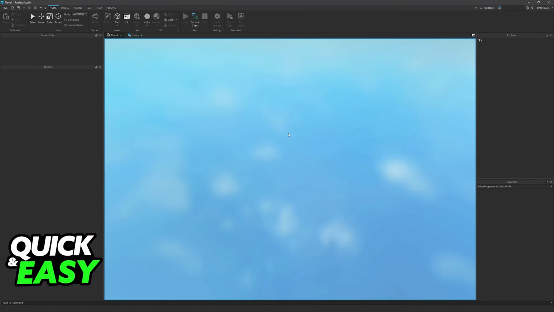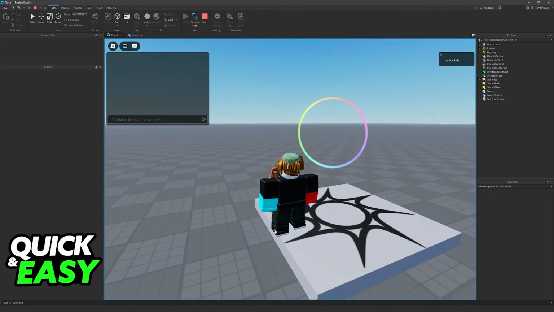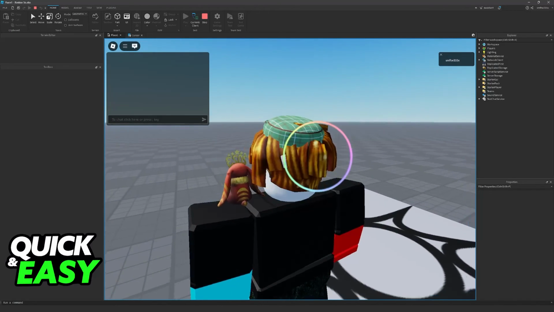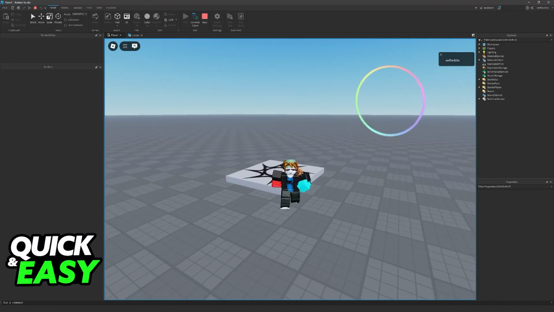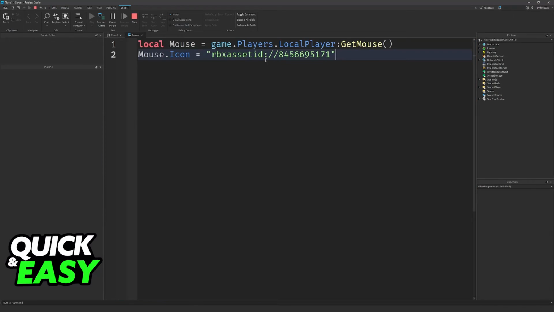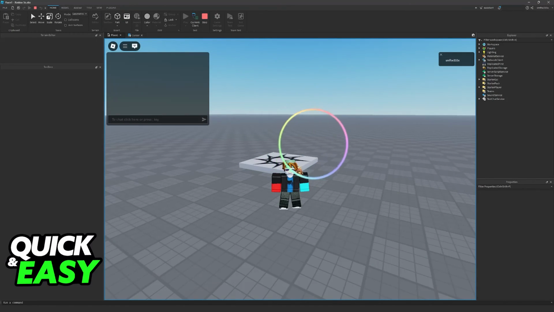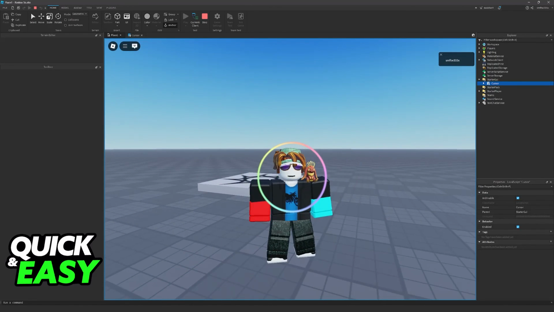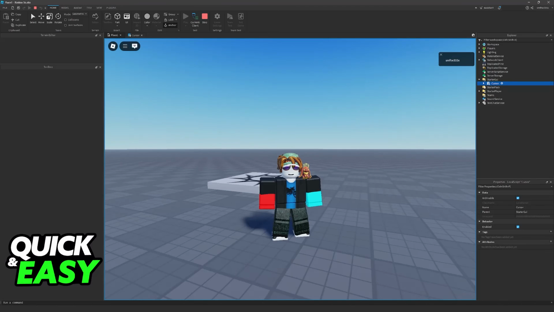Now you can go ahead and play your experience, and as long as the script runs successfully, you will see your new cursor here. You can clearly notice that I have the cursor working. You might have to customize the size because some decals will be way too big, but you will have full control over it. And as long as the script was created properly, you will be good to go.